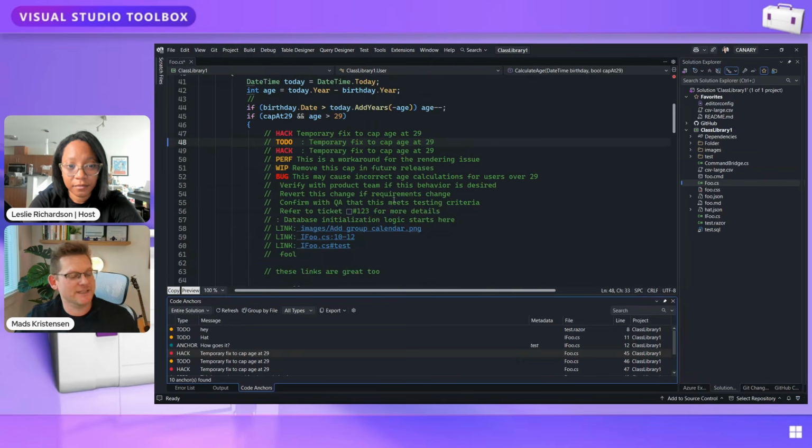I feel like this fixes the task list that we got in Visual Studio that never really worked properly, at least not for me. Yeah, it wasn't always consistent.